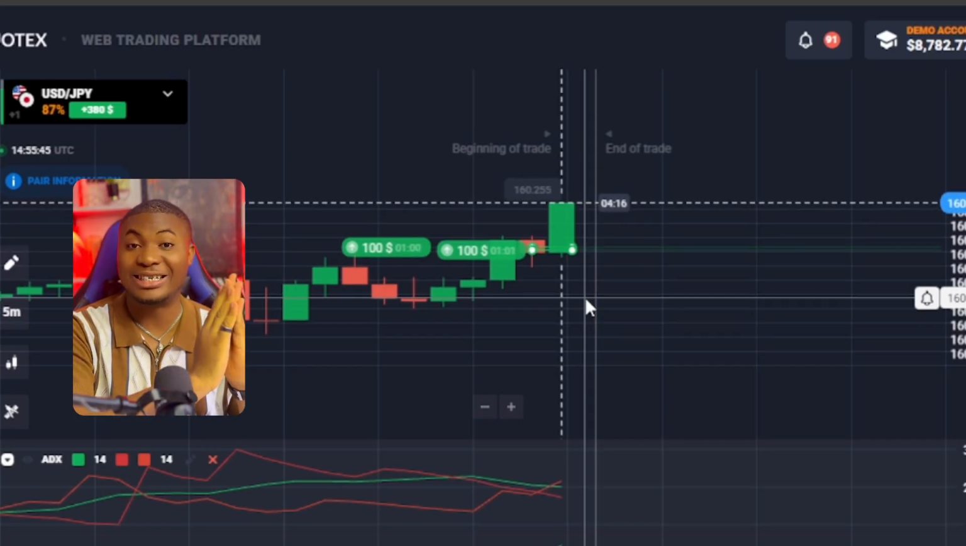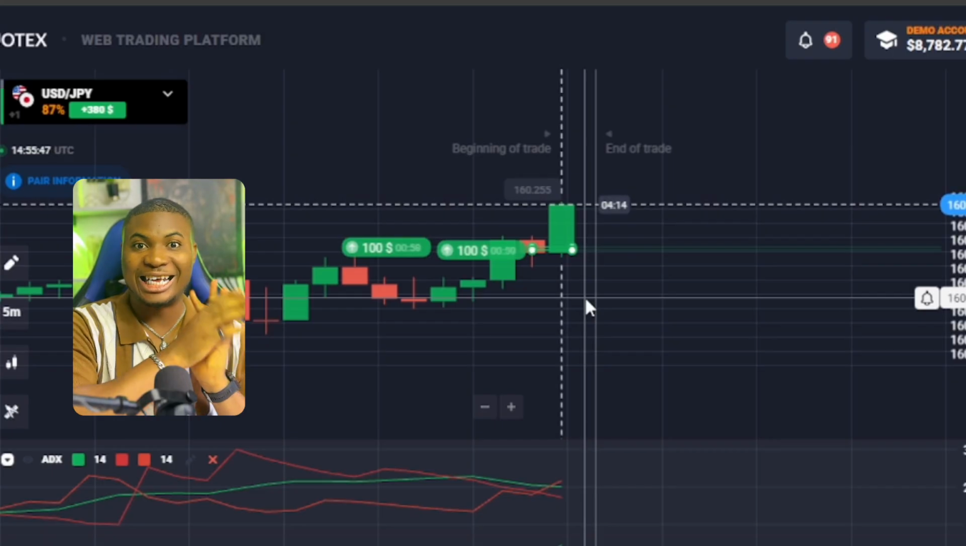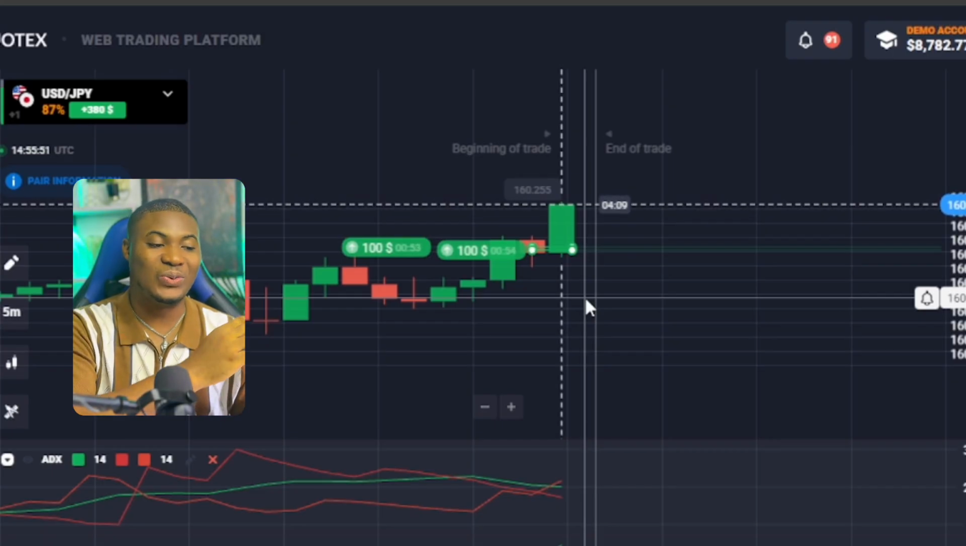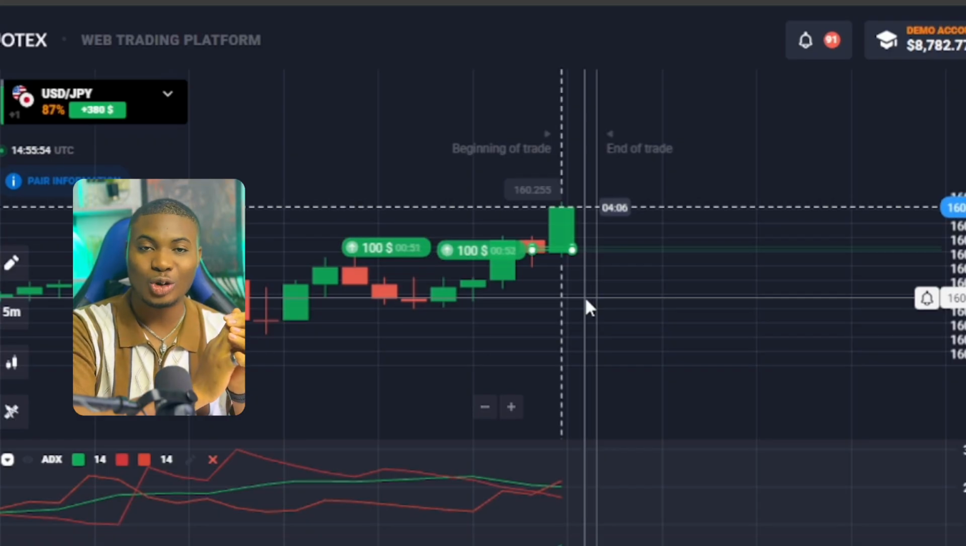because don't just see that the count is moving up and think that you are winning the trade, because any minute something can happen. So we don't know. Let's see what you are going to get.